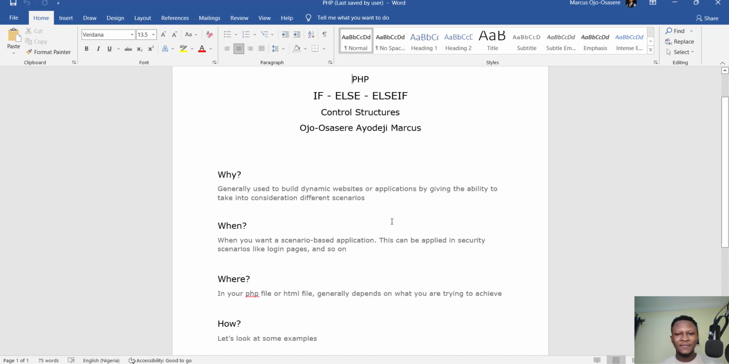So, if, else, and else if, why do we need them? Generally, we use them to build dynamic applications, and they give the ability to consider different scenarios. For example, when you have a login page, or you're trying to validate information, or make a comparison, and then based on that scenario give a reply, a result. Okay, and where do you do it? You do it in your PHP or HTML file.